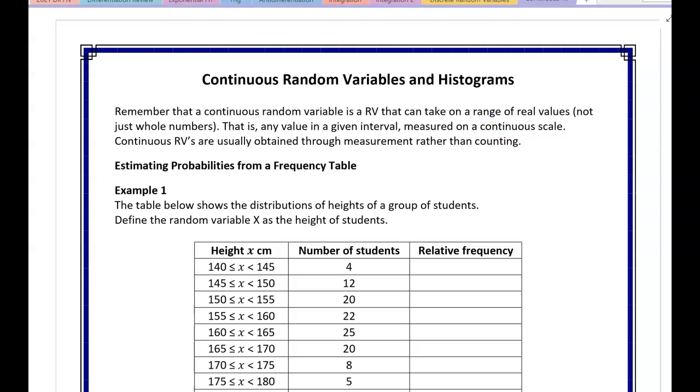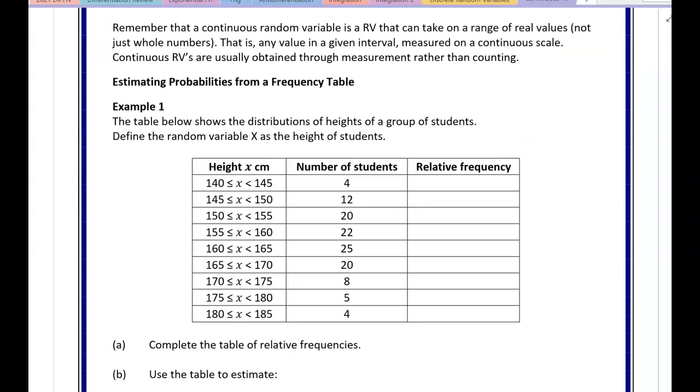We start with this example. I'll let you fill in the relative frequencies and we'll go from there. What's the total number? Anyone work that out? 120. So we've got 120 students. The relative frequency is the number of students in that particular interval out of the total. It can be given as a fraction, or it can also be given as a decimal. Either or. But once you've got the first one, the rest are pretty much okay to work through.